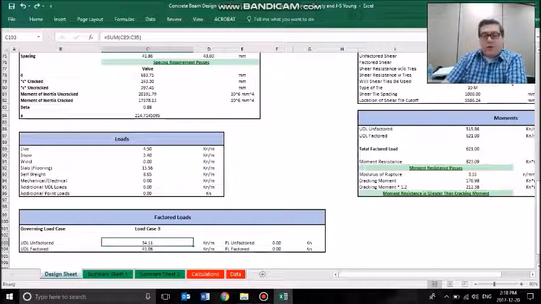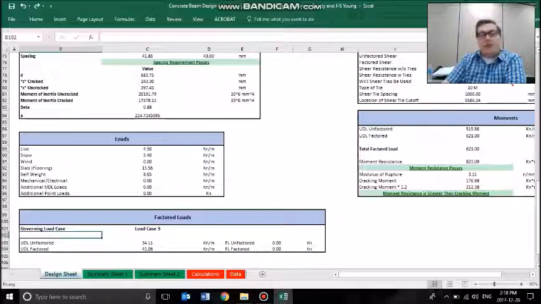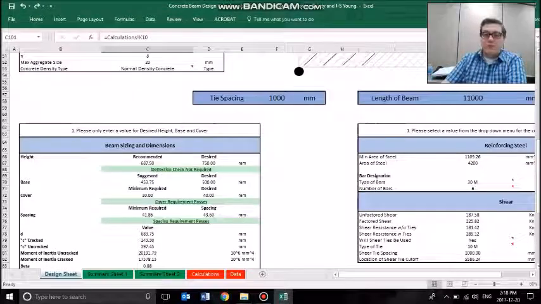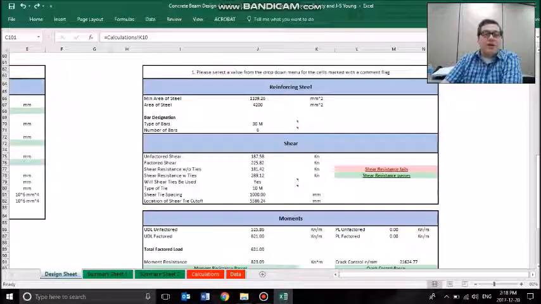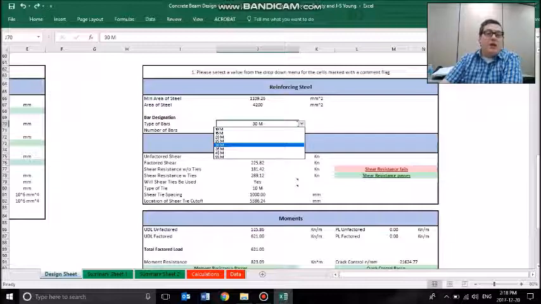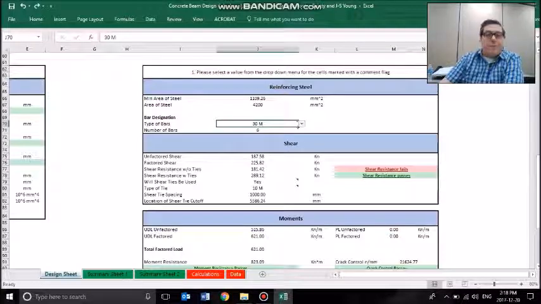If you're doing a point load, it would also be populated there as well with factored and unfactored, and again, taking into consideration the governing load case. When we start looking into the reinforcing steel that Jimmy was talking about earlier, we can see that it allows you to input the type of bars and the number of bars.